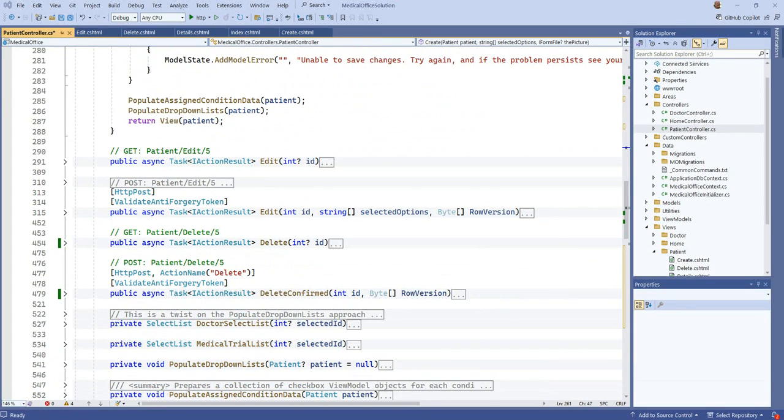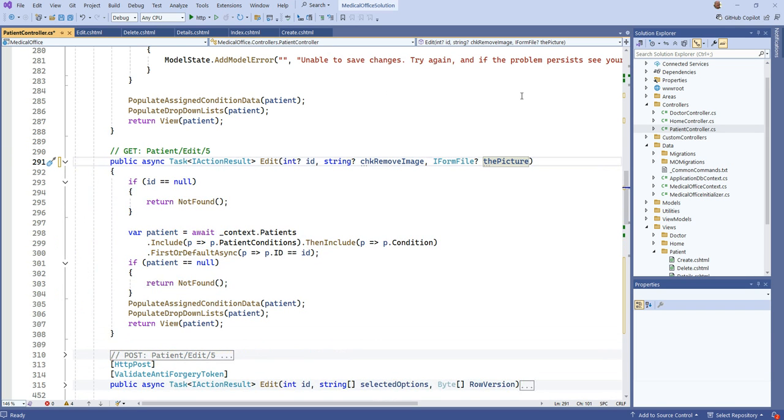So once more, the first thing we have to do is add the parameter, but not just one. Remember, we also added a checkbox here, right? A check to remove the image. So the user has the option of saying, no, I just want to remove the image. I'm not replacing it with a new one. I just want to remove it, right? So that's one parameter, and the other parameter is once more our nullable IFormFile, right, for a new image if we're actually replacing it. Okay, so.